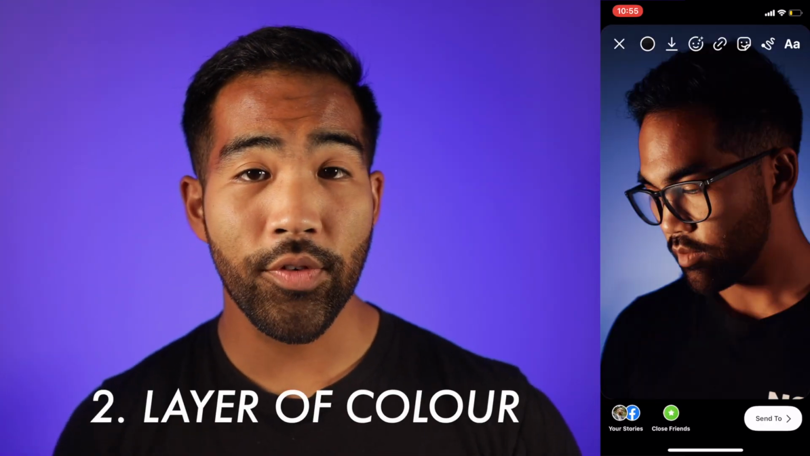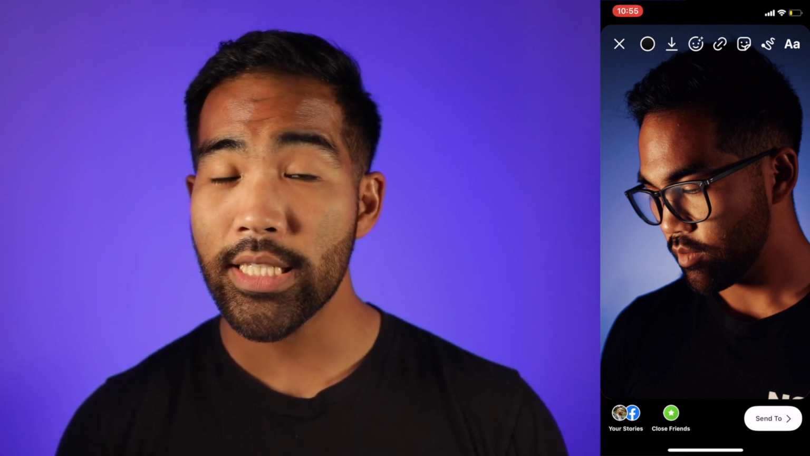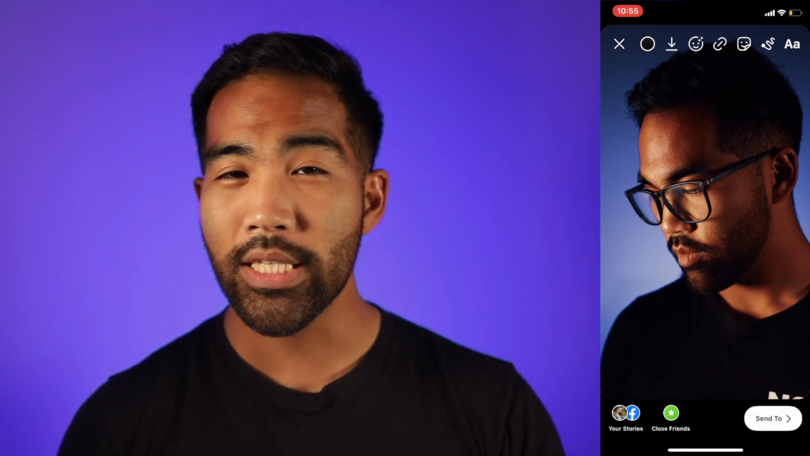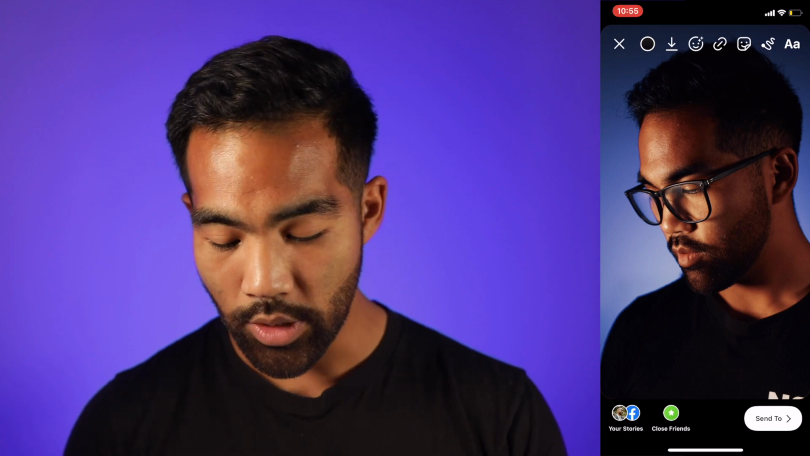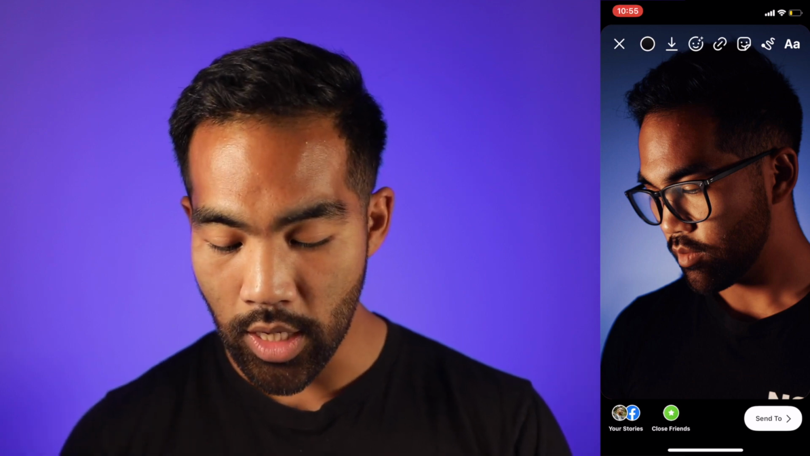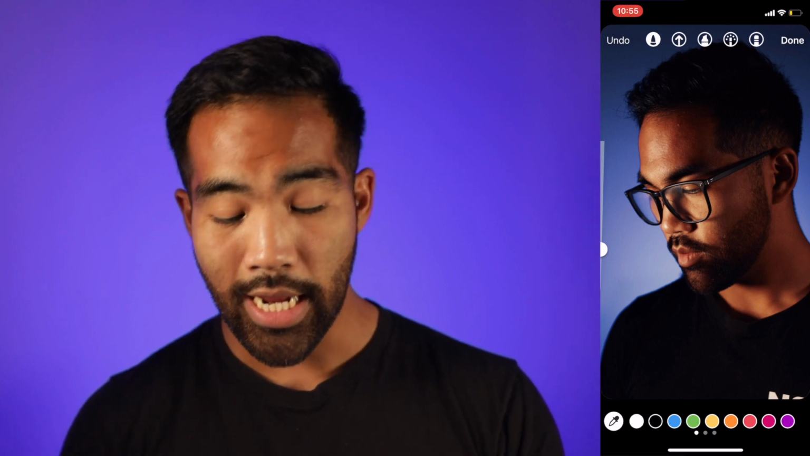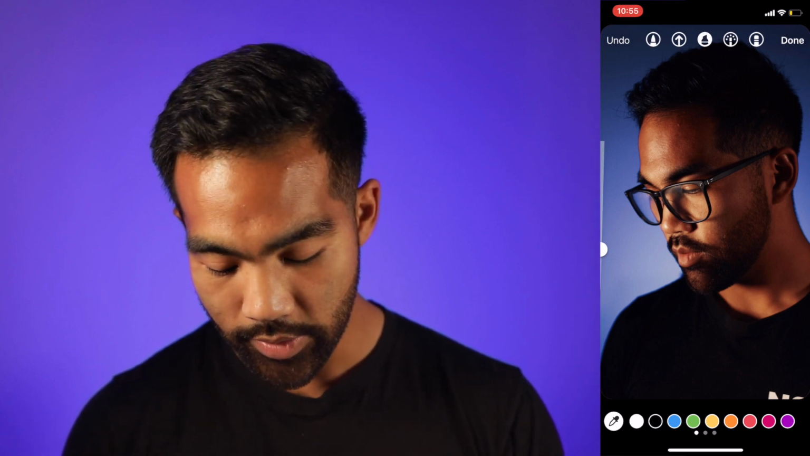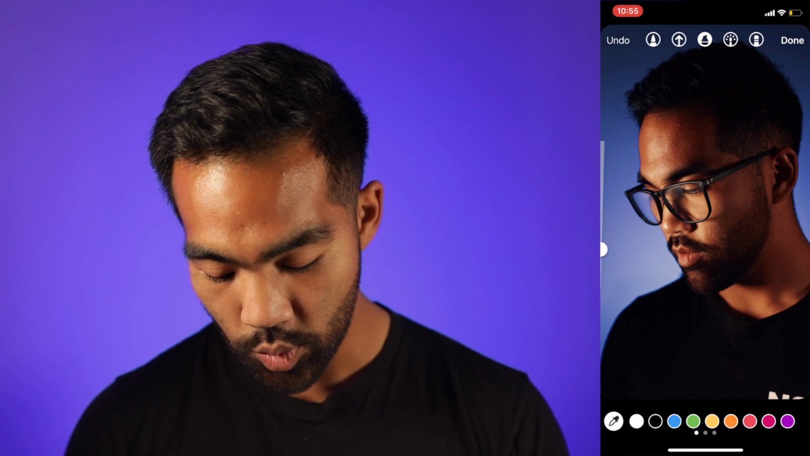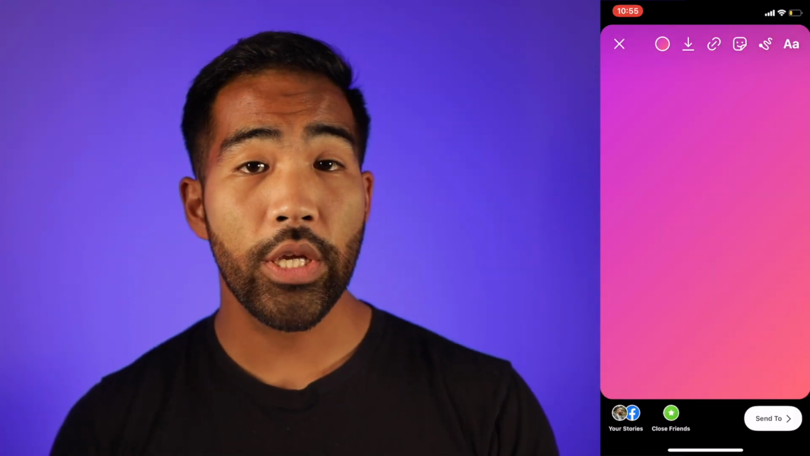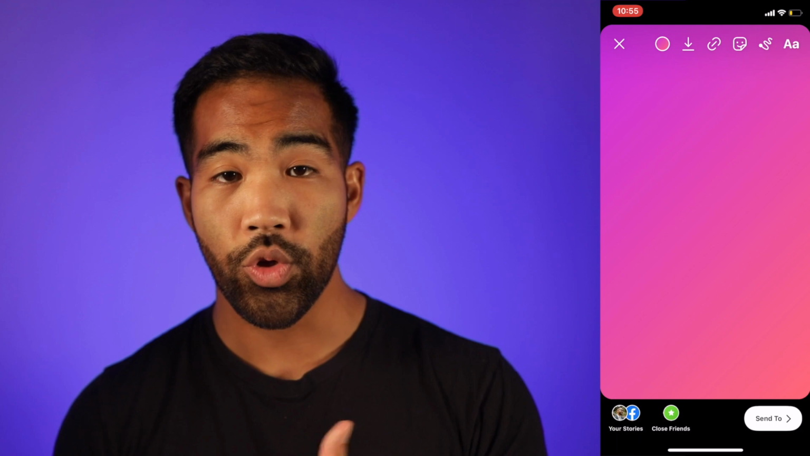Okay, number two, a layer of color on the entire story. Basically, it's the same thing as the first one, except it's a little bit see-through. So you're gonna choose the scribble at the top, and then instead of paintbrush, you're gonna select highlighter. Select highlighter, and then select your color. I'm gonna choose red, and then tap and hold on the screen to color the entire background. There you go.